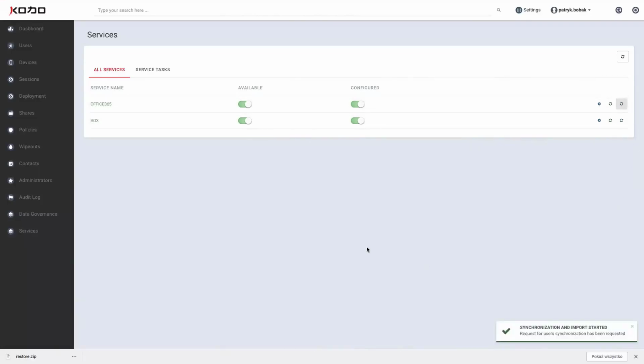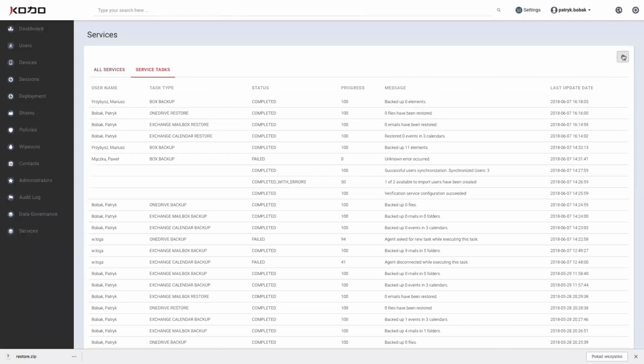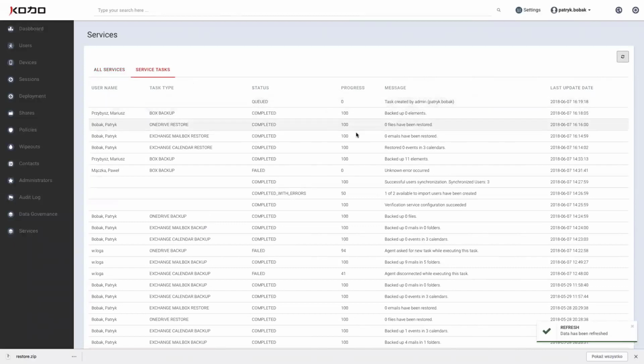So let's click Synchronize. Let's jump to Services. Let's jump to our Services tasks. Let's refresh the list. And like you see, the new task is created. It's waiting for an execution by the agent. Let's give it a few seconds.